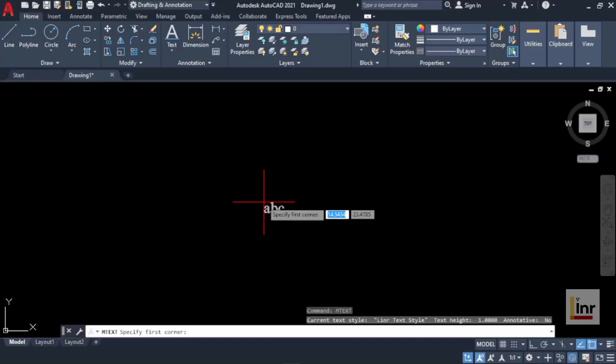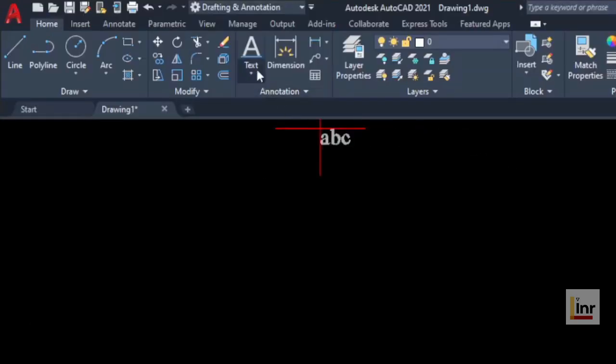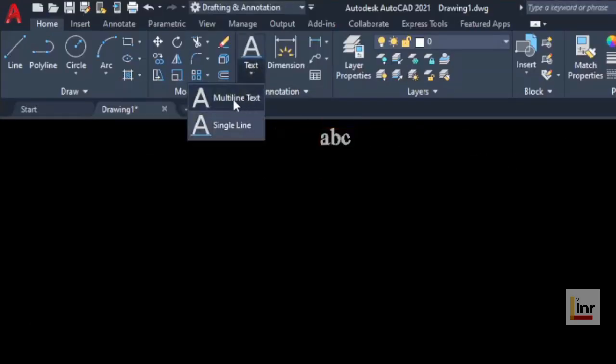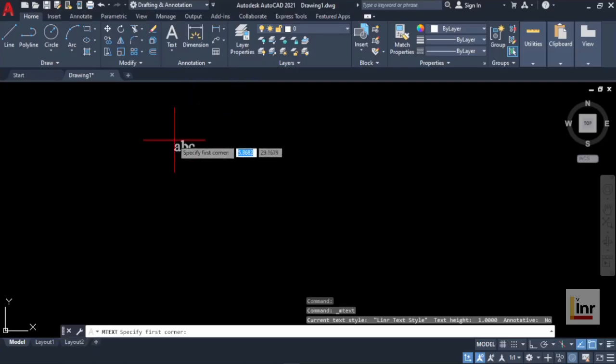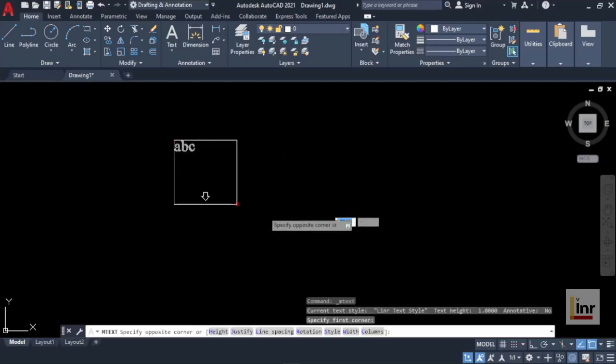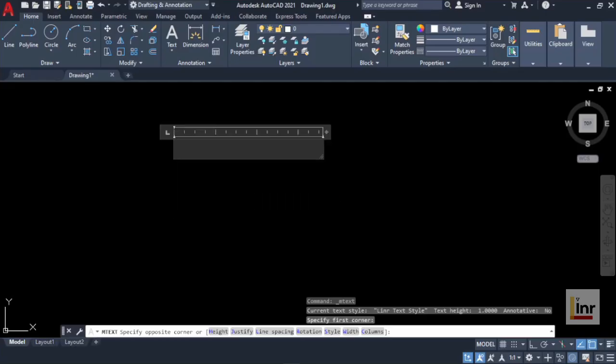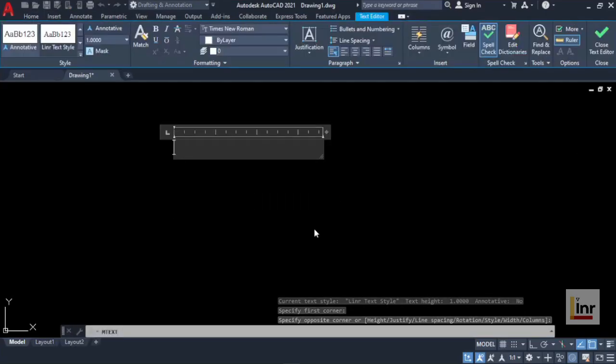Or you can go to your annotation panel under your home tab, you find the A icon, you click on the drop down here, and you pick multi-line text. So it permits you to give a window for the multi-line text. You are supposed to specify your first corner, specify this as our first corner, and you drag. You can specify anywhere as your second corner, it does not matter. So you could select here as a second corner, and the space for you to input text pops up.